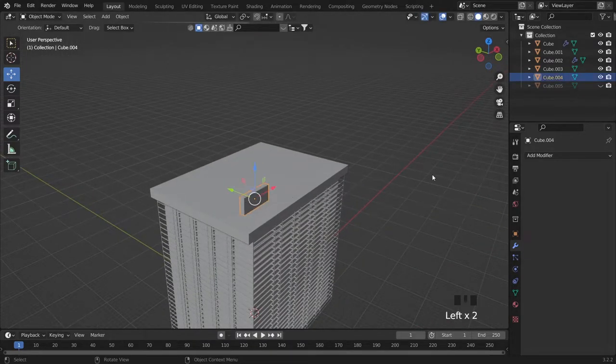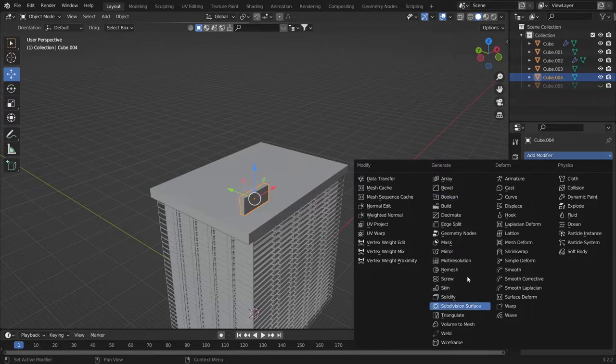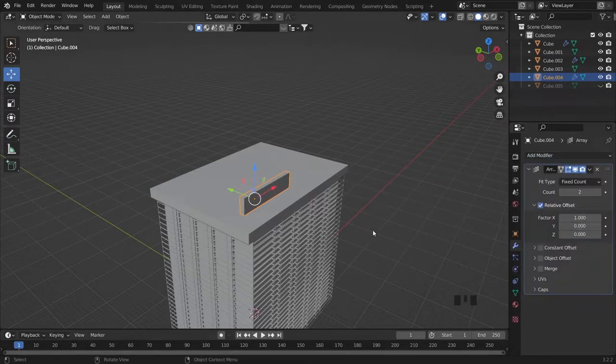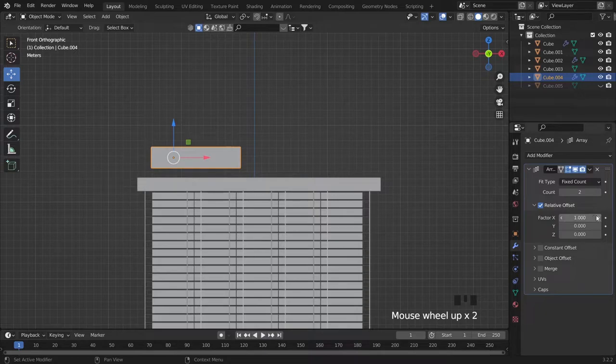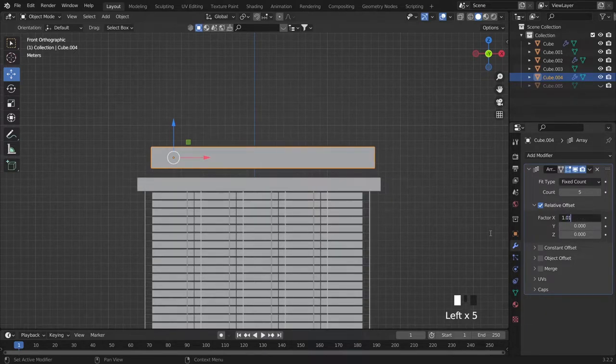All right, now just go to Add Modifier, add Array, and see from the front of this. I think we will play around here. I just add one.